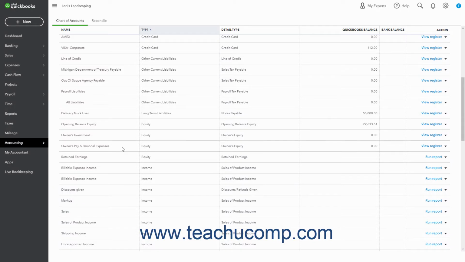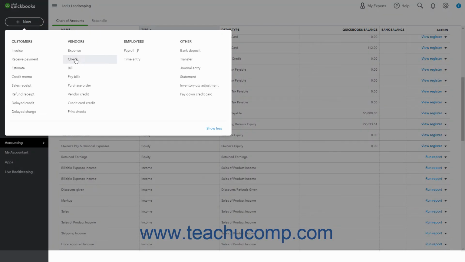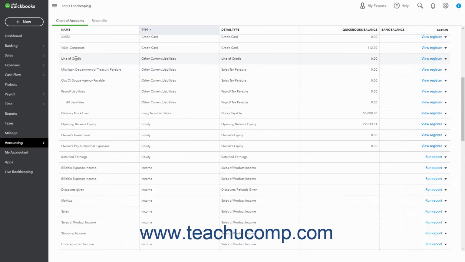If your company is a sole proprietorship, you can take draws against the equity you have in your company. To record an owner's draw for a sole proprietorship in QuickBooks Online, click the plus New button in the navigation bar, and then click the Check link under the Vendors heading to open the check window.